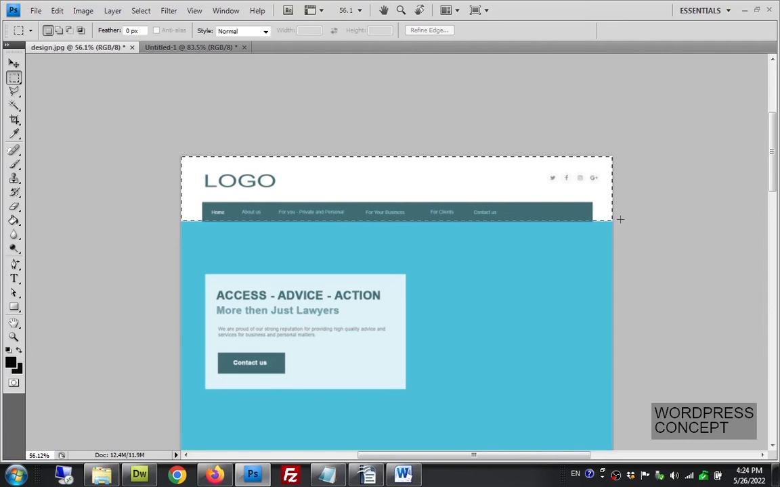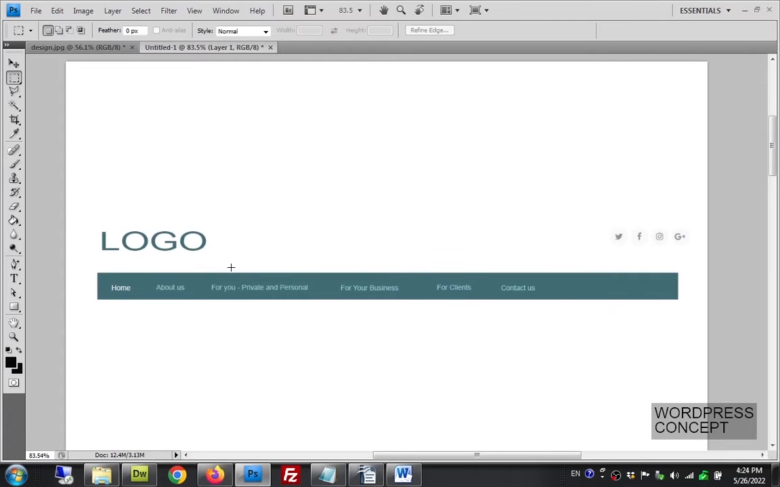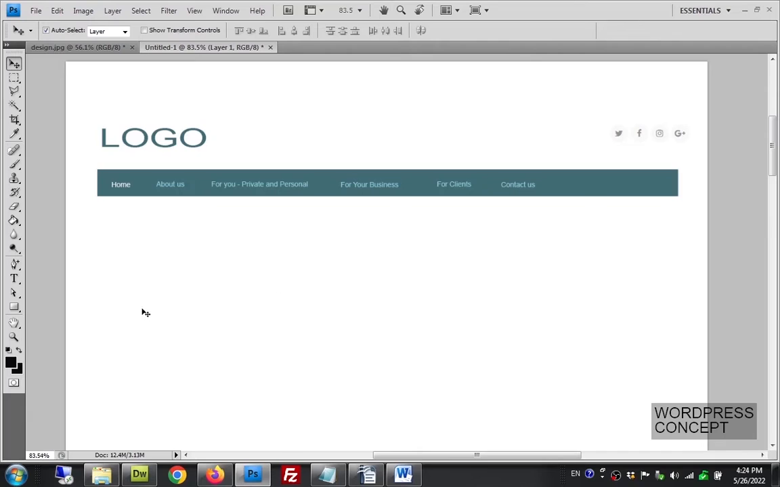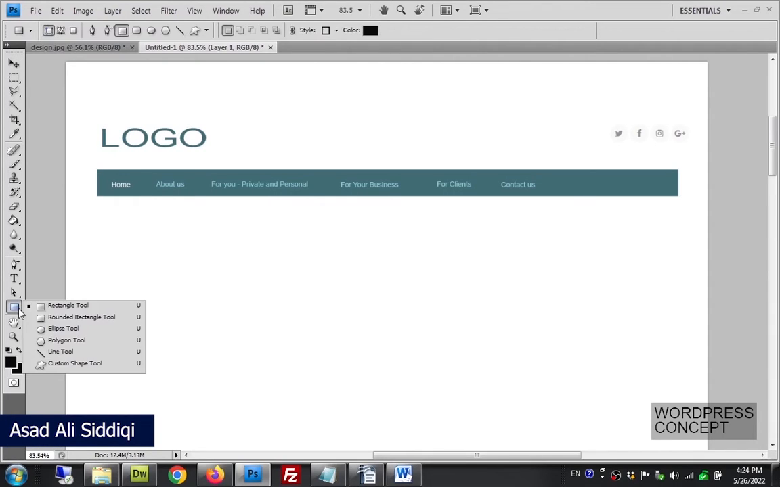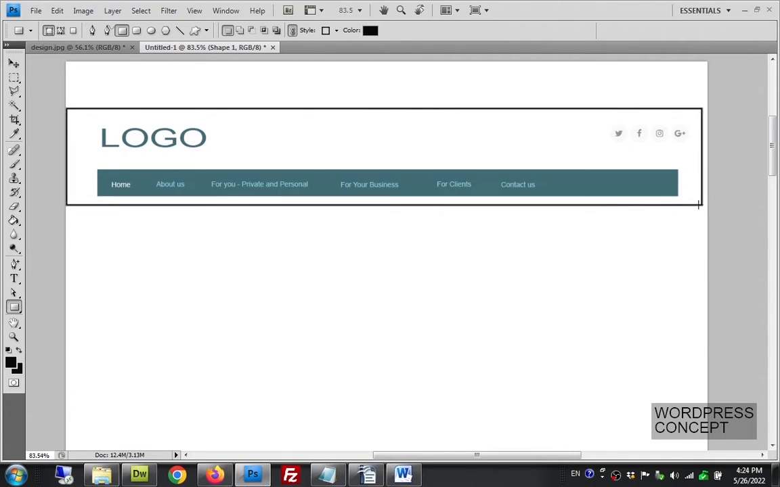I'm going to copy this portion and paste it in a new page. Now you can see we have this header separate in a file. Now we will see how many divs are required to make this header. First of all, this header has its own outer div that will start from one side and go to the other end. This will be the outer div that we are going to have for the header.